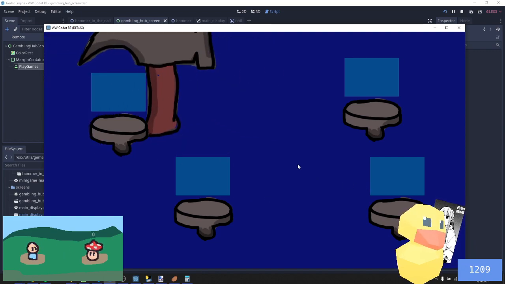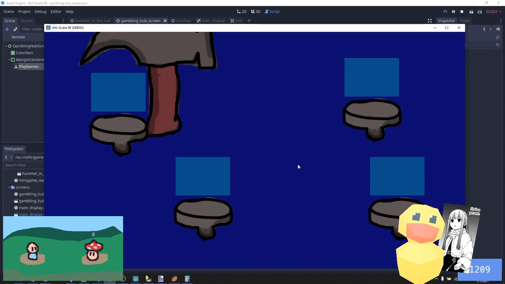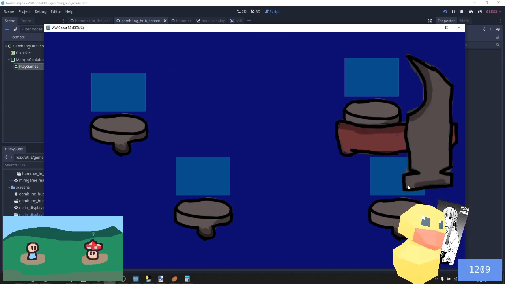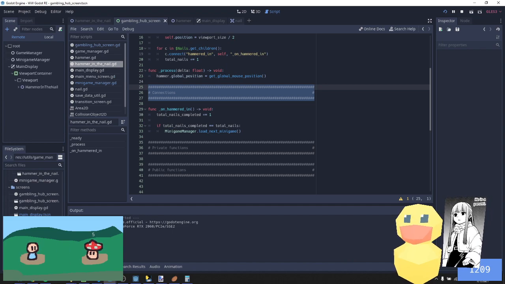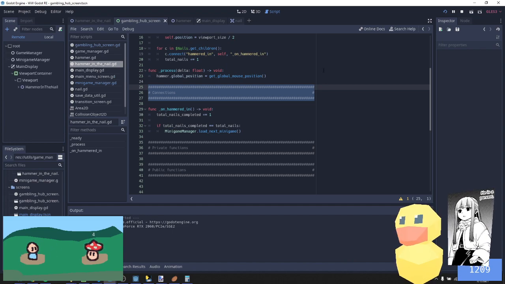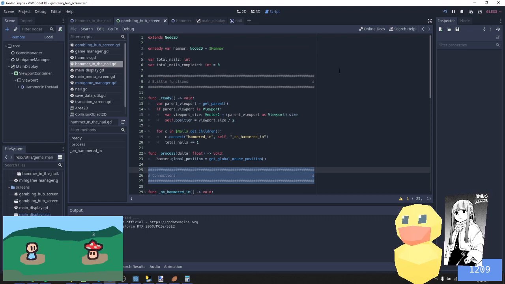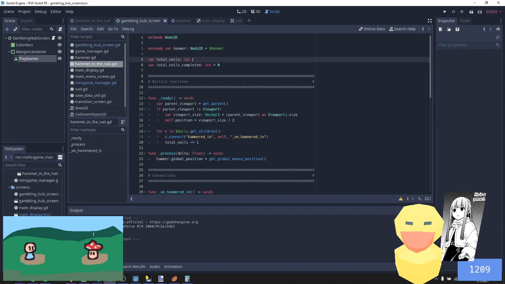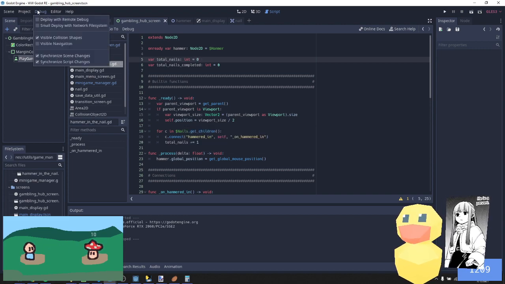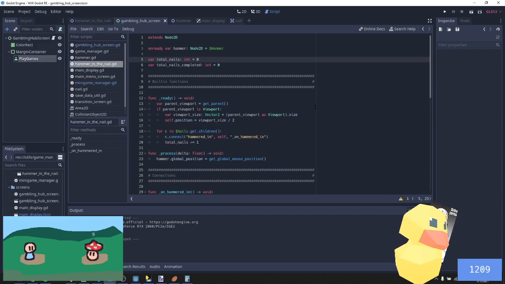But that's kind of how it changed. Also, why isn't this working? We should have loaded the next minigame. Total nails. Oh, this probably broke. So we can turn off the visible collision shapes as well. So thanks for the info.